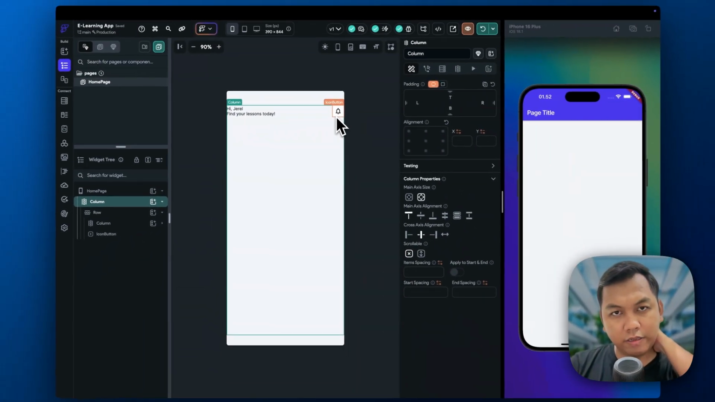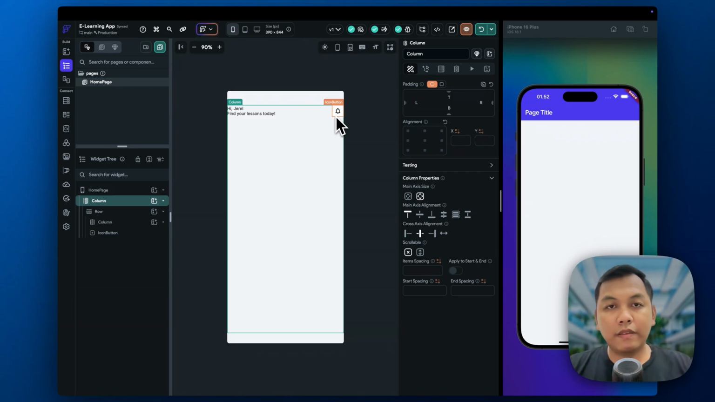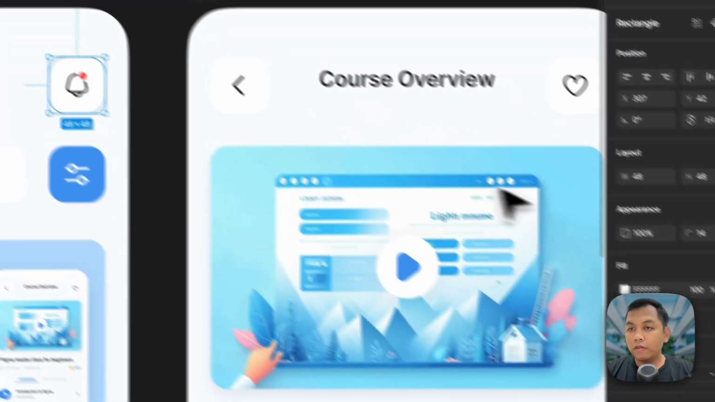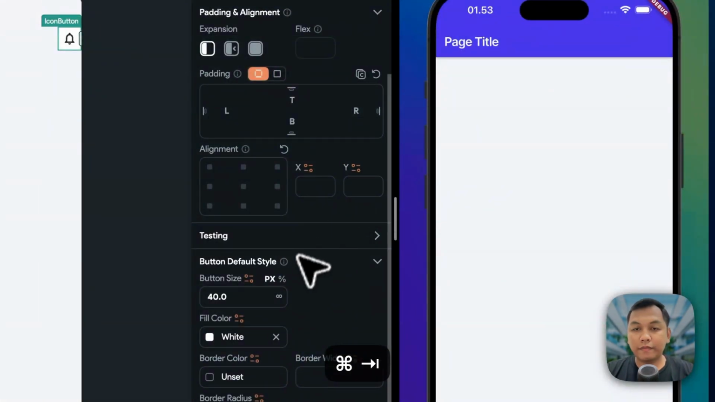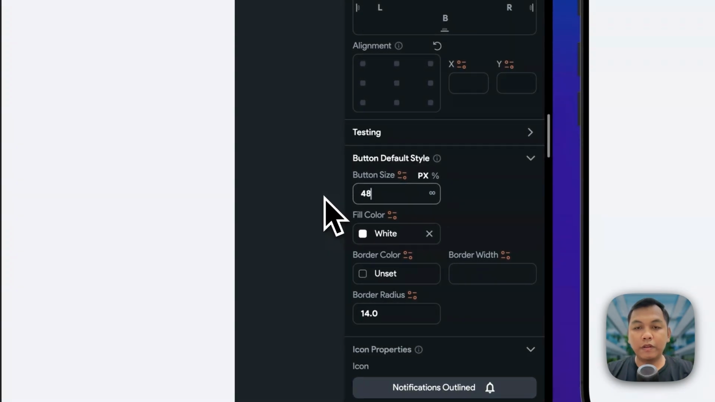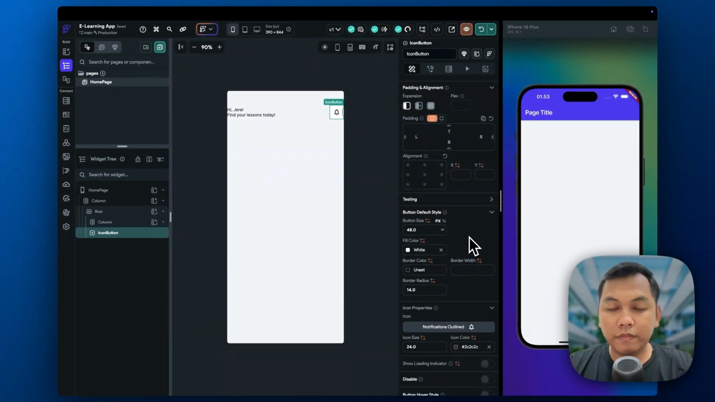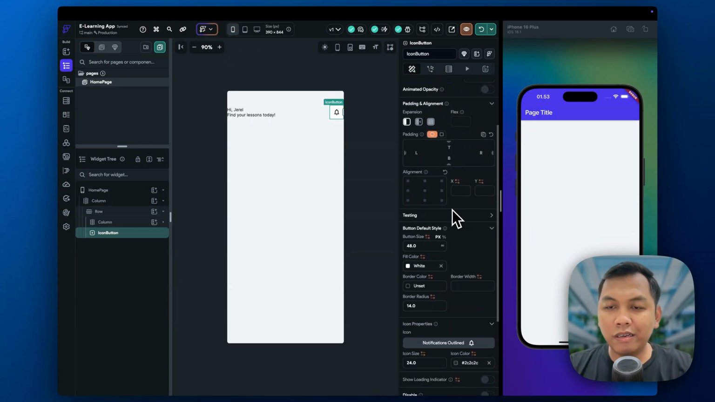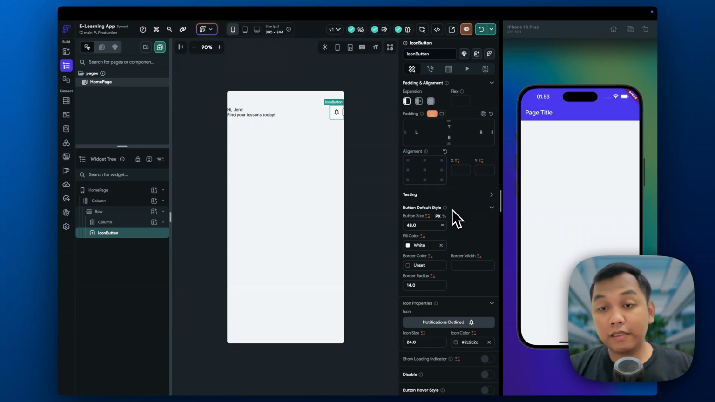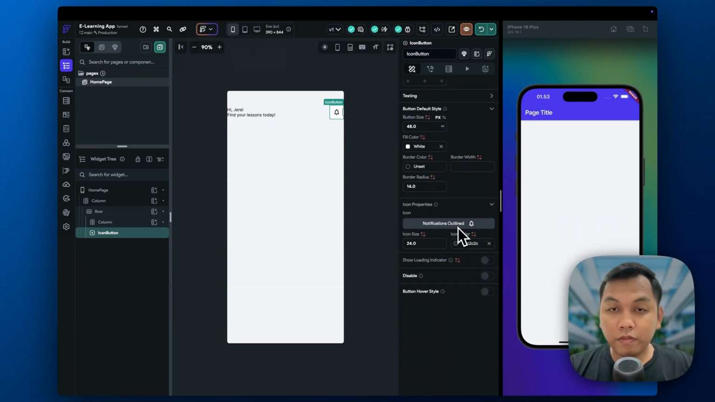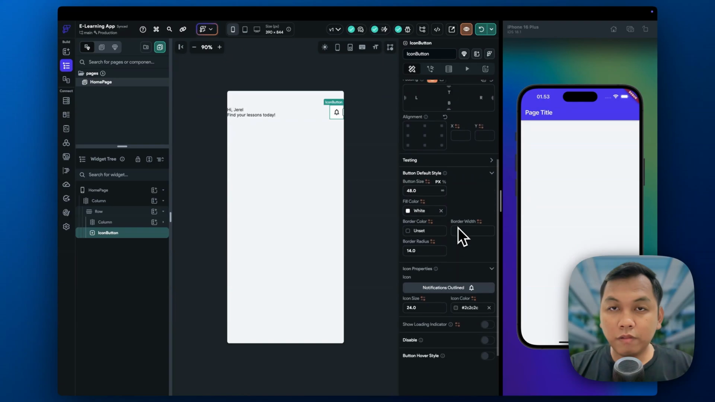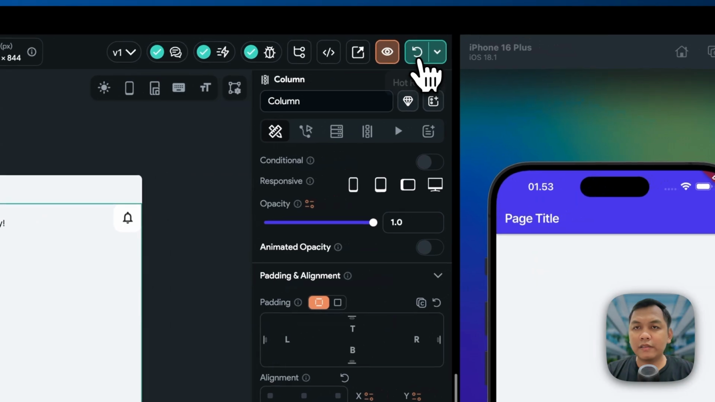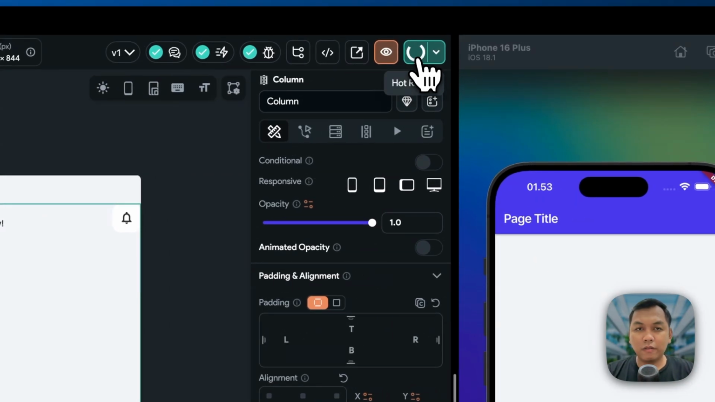Now as we can see, we have an icon button, but we can also change the size here. Button size will be 48. And what do we have here, how do we add a border? How do we add something like a drop shadow? By default, we can set it. All right, so how do we hot reload it? We can just try this hot reload.